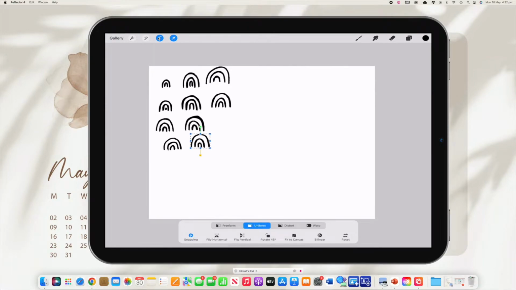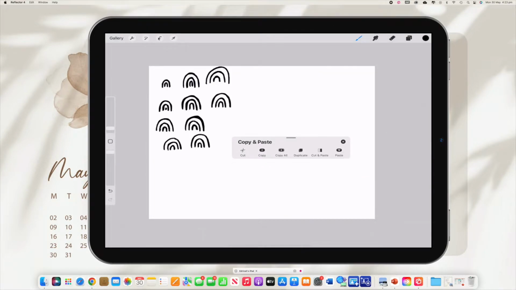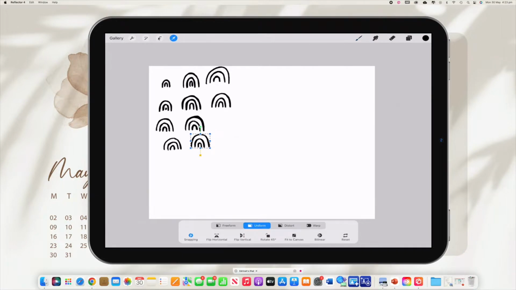You can grab it with your pointer, and then if you swipe down with 3 fingers, it'll come up and you can copy. Then you can open up a new layer and swipe down with 3 fingers again and press paste, and just drag it over, and you can see you've got the exact same rainbow, and then you can fill that in if you liked a particular rainbow and you wanted the same rainbow all throughout.